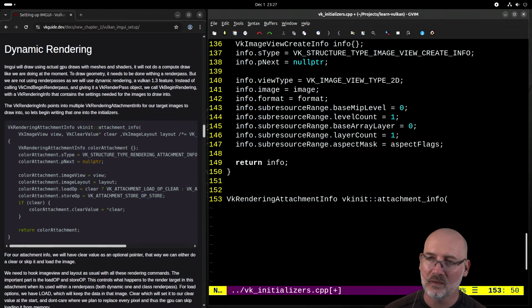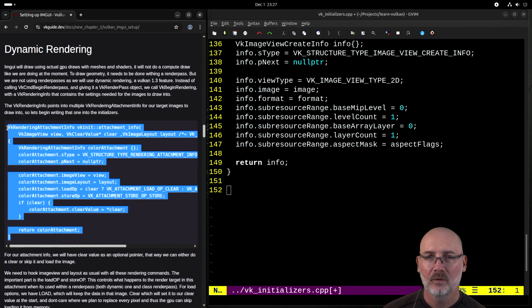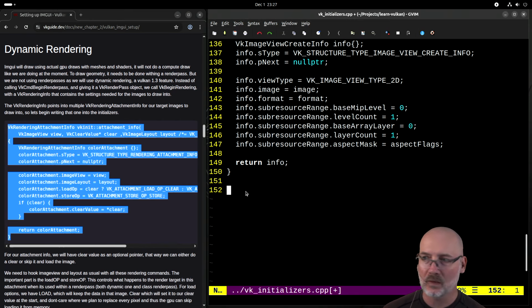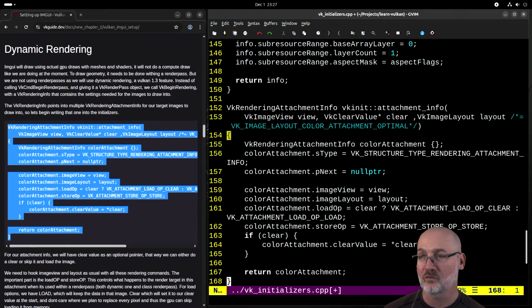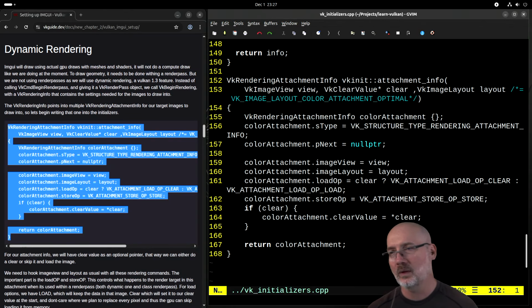Oh, this is just making another struct. All right, I'm just going to copy it. There's no real meat to this. 90% of the code in Vulkan is just using structs to configure stuff. Just in my bones, I know there's an easier way to do that. I just know it. There's got to be another way to do that.